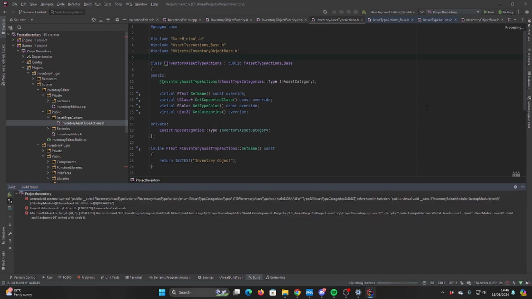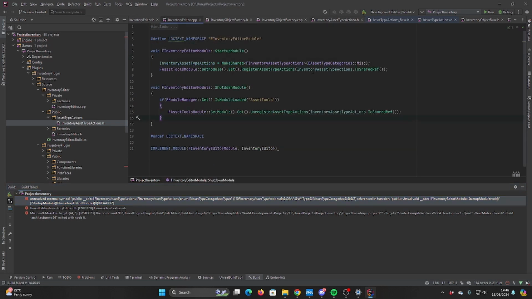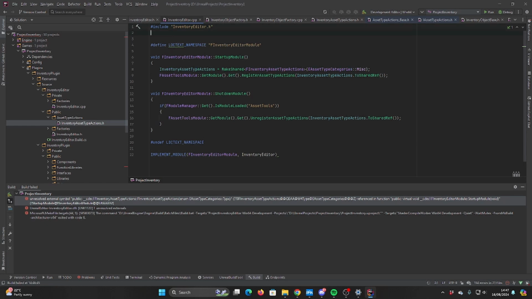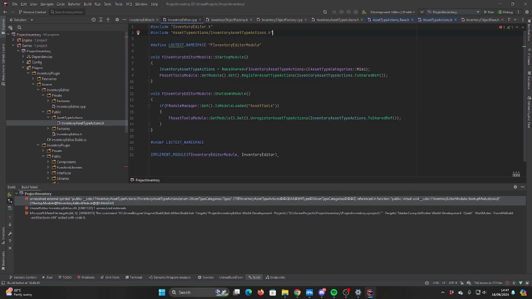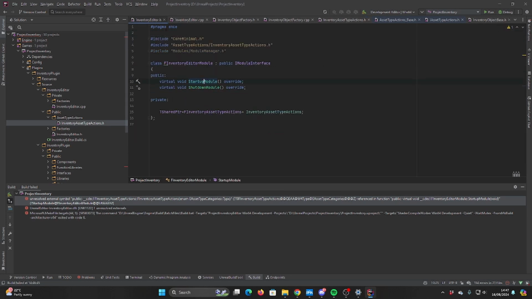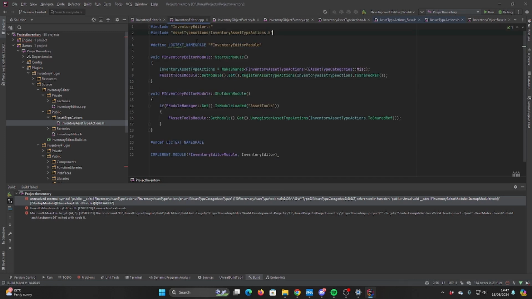Remember to get this out. Okay, so we got an error: unresolved public asset type actions, reference public management. We did not include this here by mistake. Include asset type actions, inventory asset type actions there. And do we need to include it here, or did we forward declare it? We included it here. Why is it complaining about me?